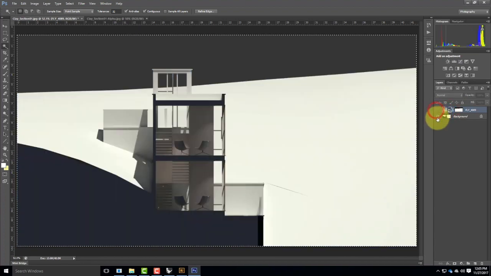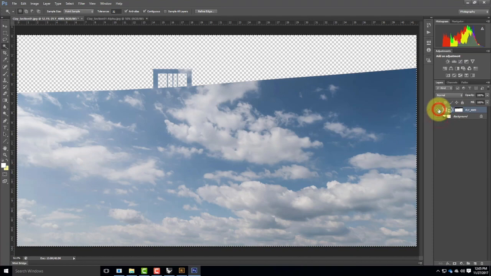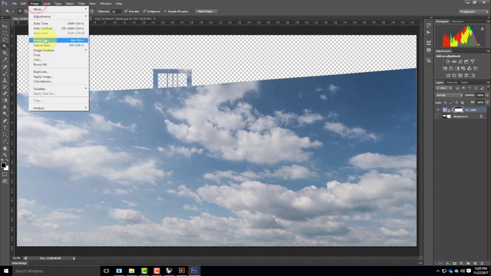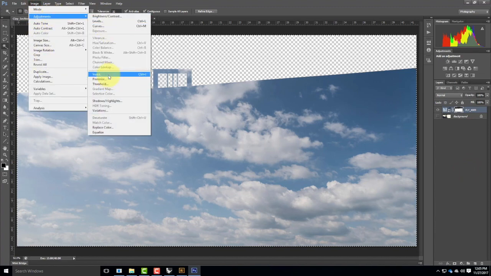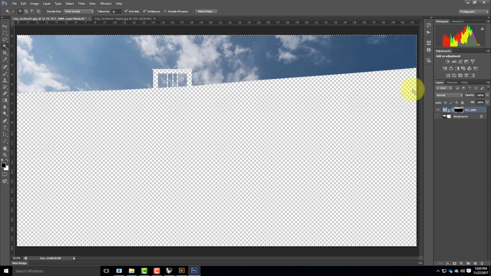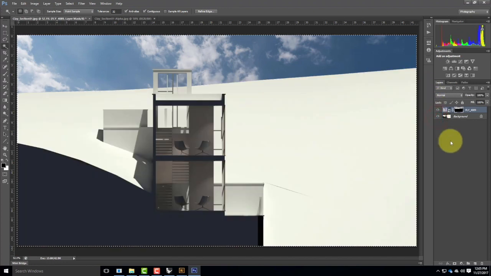When we switch over, sorry, like this, I did it backwards. Let me select it. Let me select the layer mask, Image, Adjustments, Invert. There we go. And now you can see it with that. It's probably not too noticeable, but it's a subtle difference.